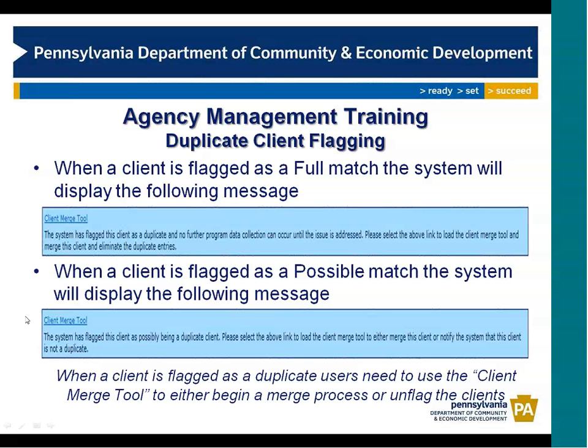Now, at that point, users who aren't privy to the client merge tool, because it allows the open merging of everybody, we want to develop something that users could have access to. When you click on this client merge tool, instead of being open, it only provides them with the duplicates of the client. So it provides them with limited access to this tool.